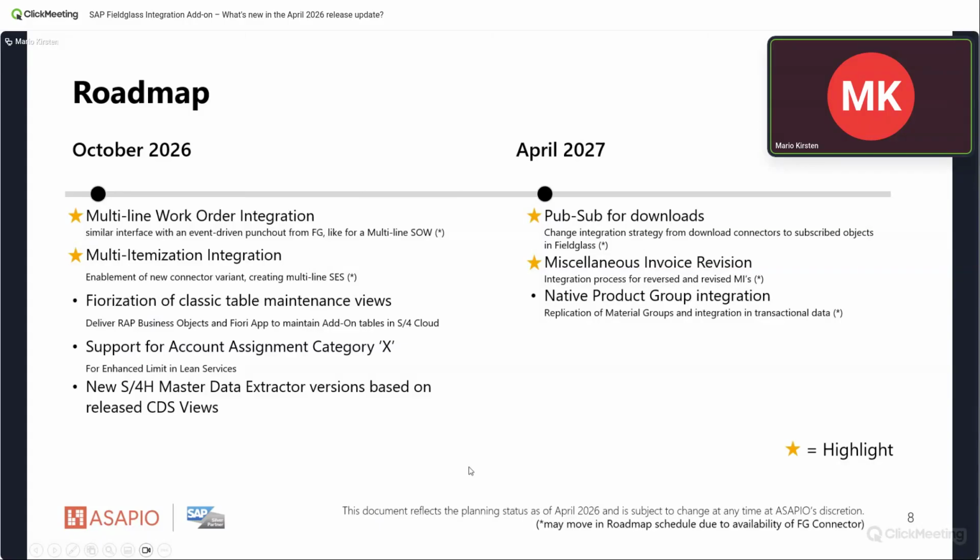I have to say, all the features that we have here on our roadmap and are planning to release in those dates may of course move due to availability and stability, also on the connector and integration side in Fieldglass. But as I said in the beginning, I'm at the moment very confident that the things that we have locked in here will be delivered with the next release.